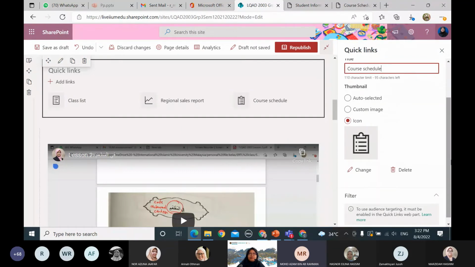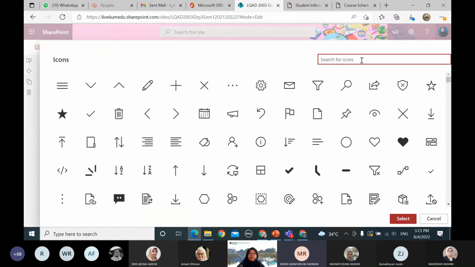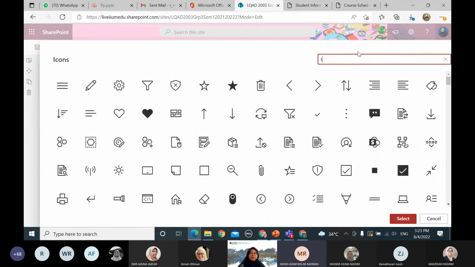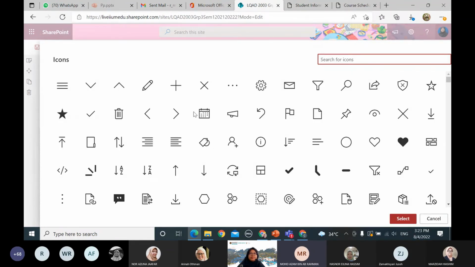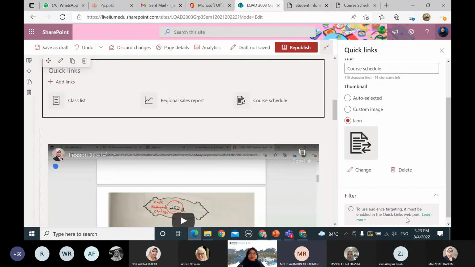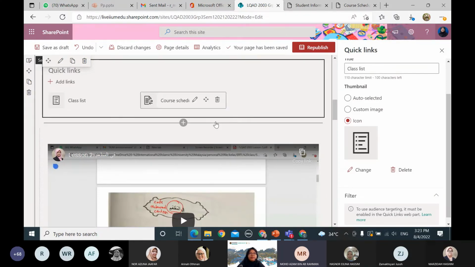The icon, maybe we want to change it into timetable. Is there a timetable icon? Not sure. Just take any one. Okay, and then select. And then regional sales maybe we don't want, so we just delete. So we have two links. Okay, finished with the links.